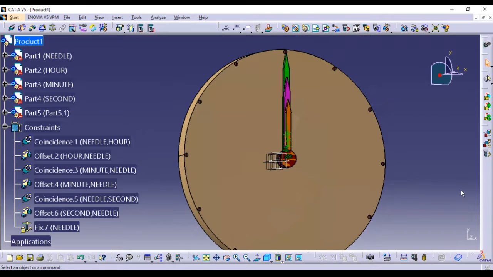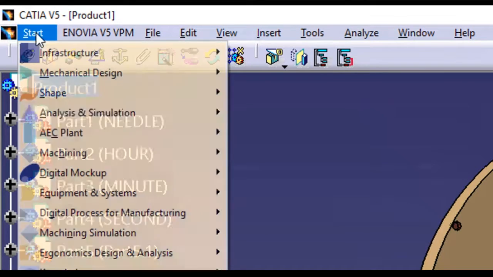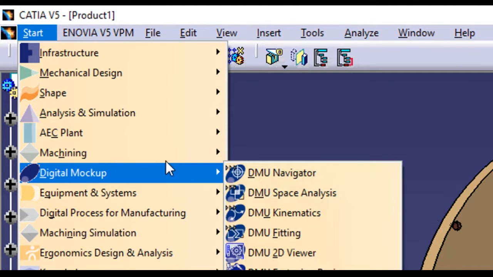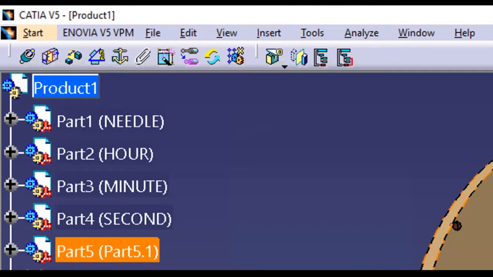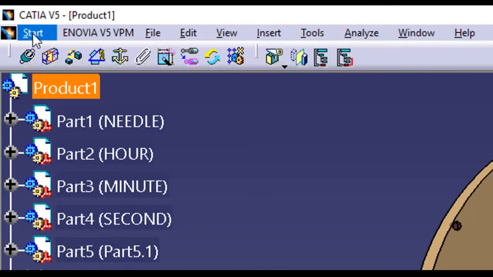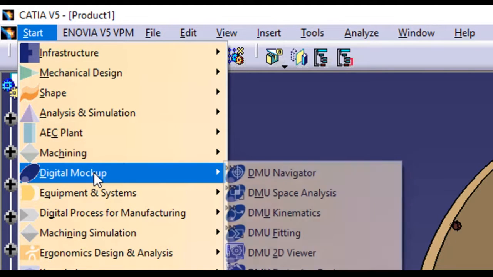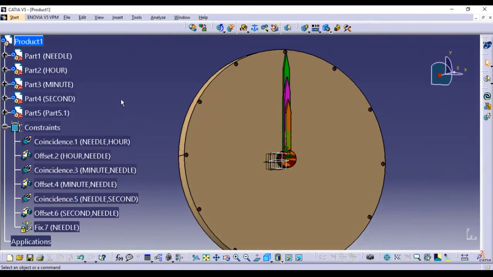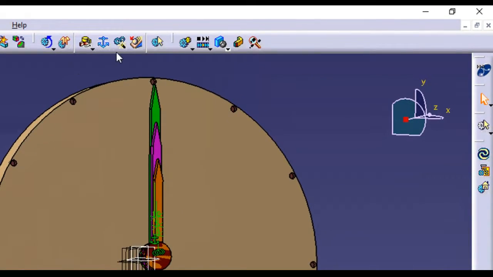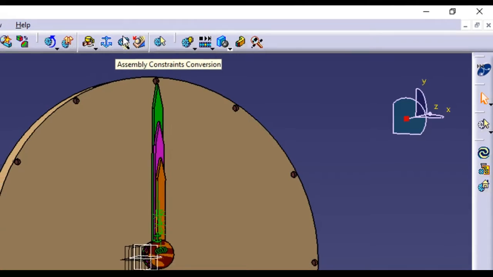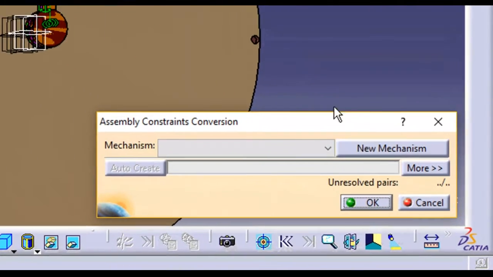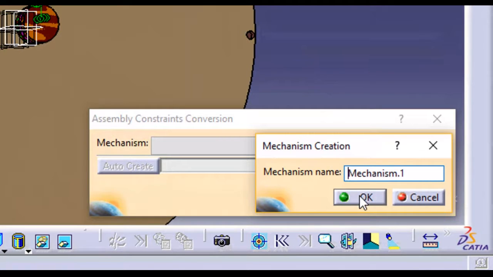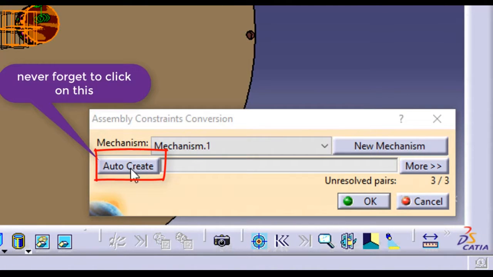Now I'm going to show you how it will rotate. Okay, using a formula, I'm showing the simulation in this. So after doing all the things you have done, click here start, go to digital mockup and click here DMU kinematics. Okay, after opening, first click here assembly constraint conversion, click here, click on new mechanism and then click OK, and never forget to click on this auto create option.